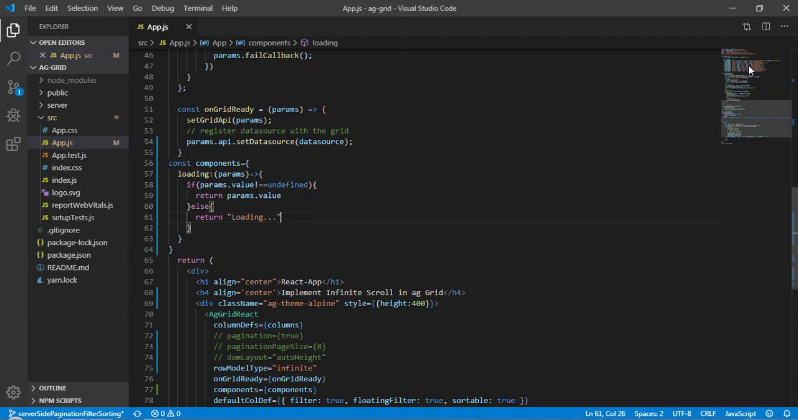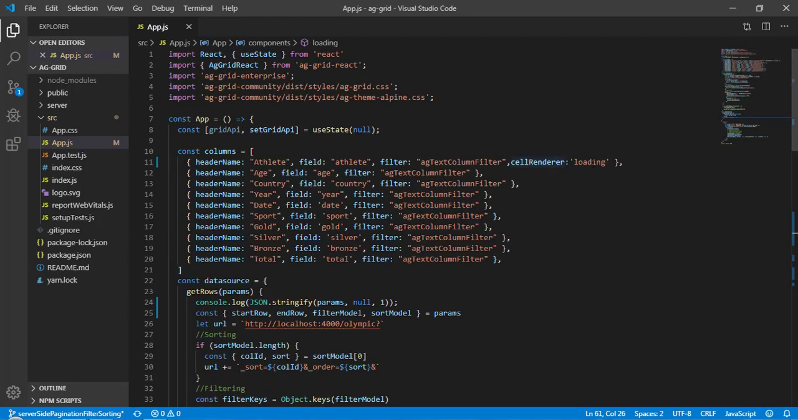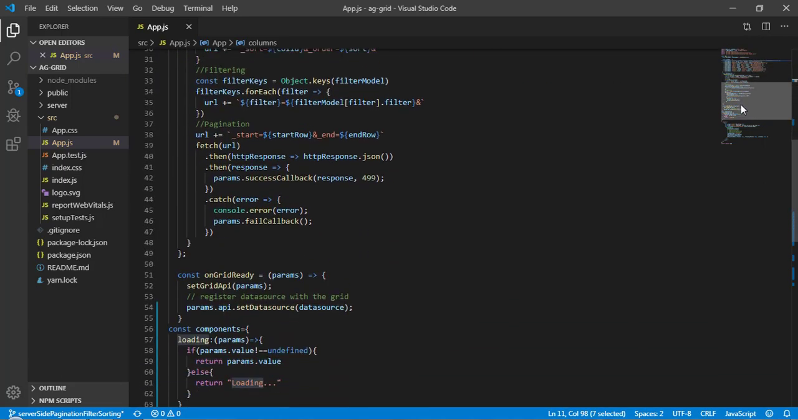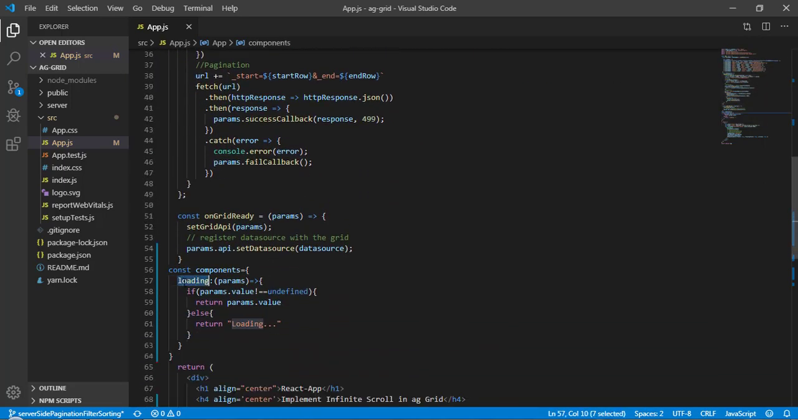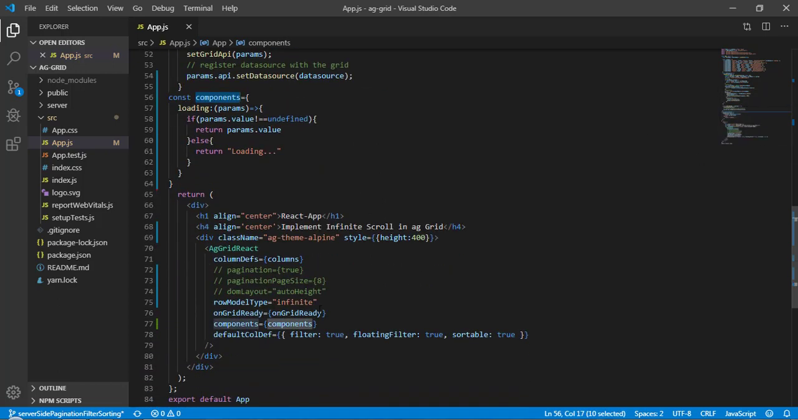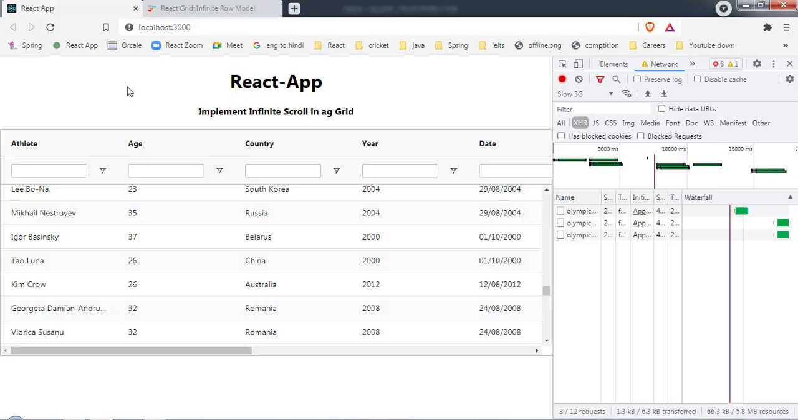So here what we have done is we added a cellRenderer called loading. And we have defined that loading in our components, and this components object we have assigned to our AG Grid as you can see here. And this is going to give me params, where I will get the cell value information. So I am checking if the cell value doesn't exist, it has to return a text message called loading, and if it exists, return params.value. So now let's save it and let's come back here.